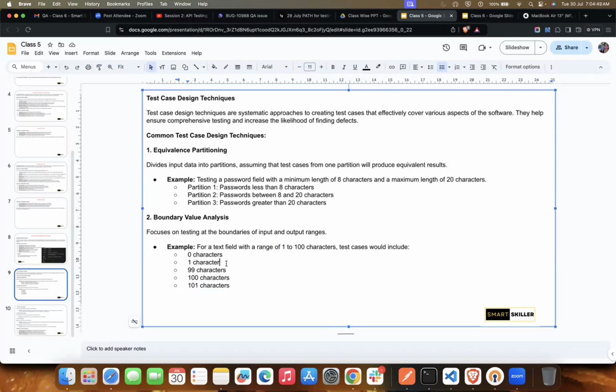So Deepen, quickly, can you help me out here? Which are the positive test cases and which are the negative test cases here? 1, 2, 99, and 100. Those are the positive test cases. 0 and 101 are the negative test cases.